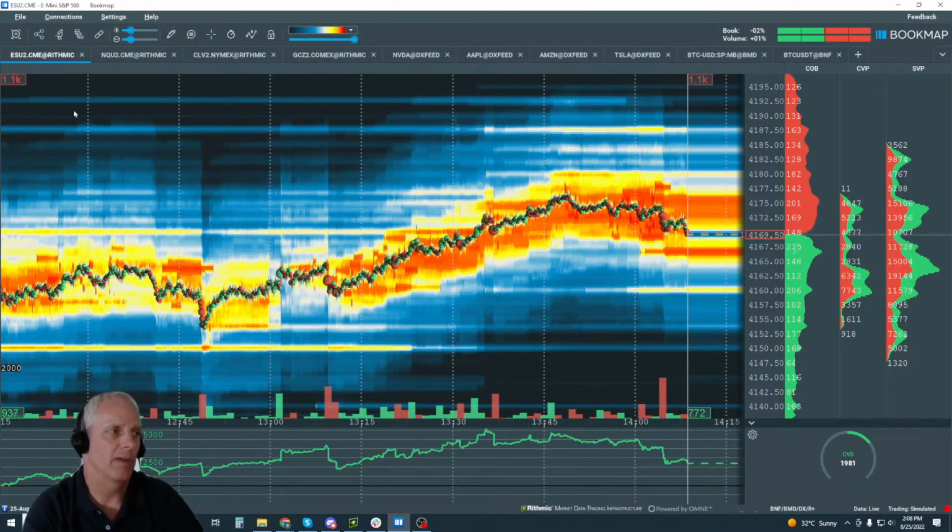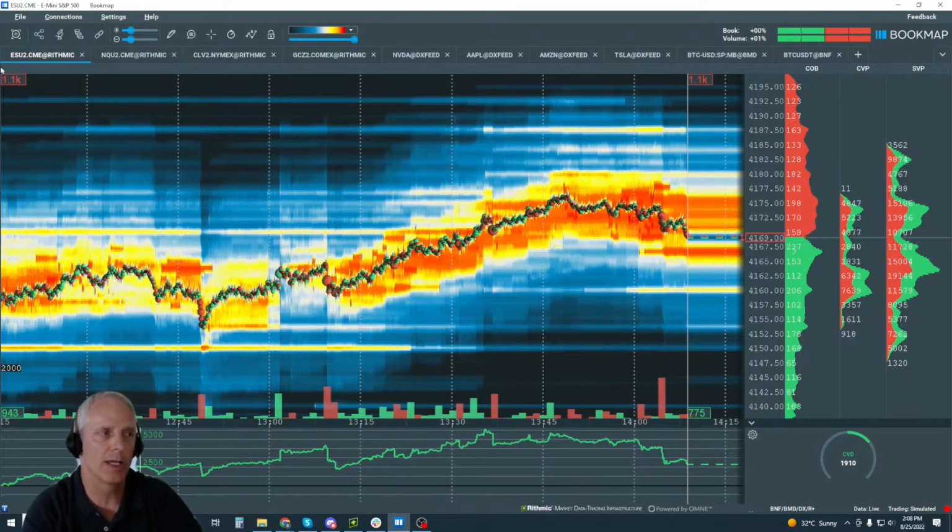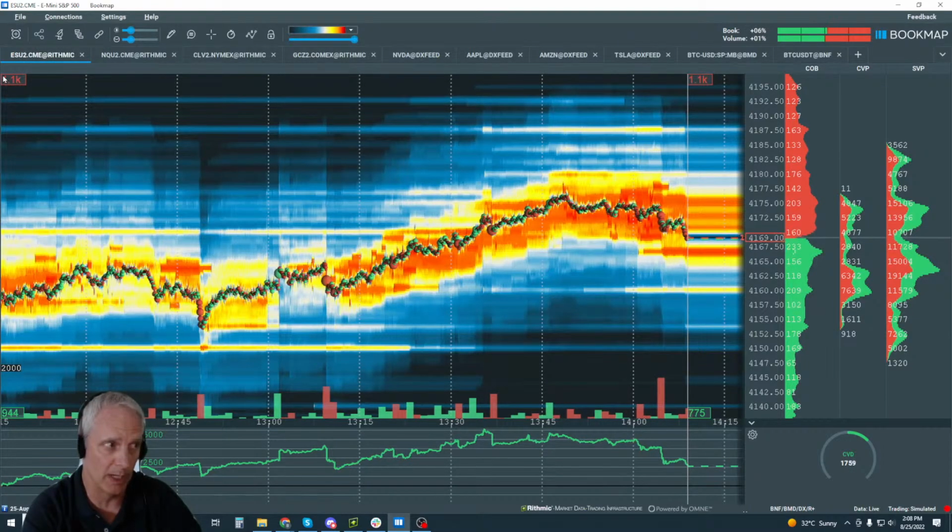What about these numbers over here? Very simply put, this is showing you the left-hand edge at this moment in time. This is showing you liquidity above the market previously, or right at this moment here.